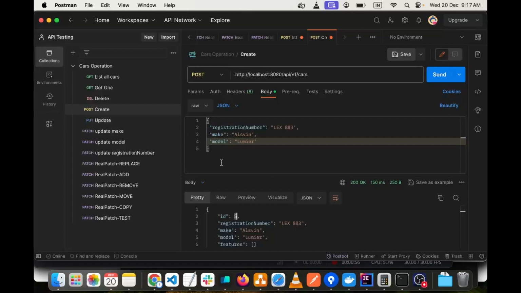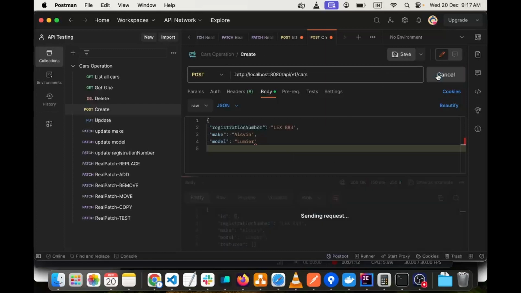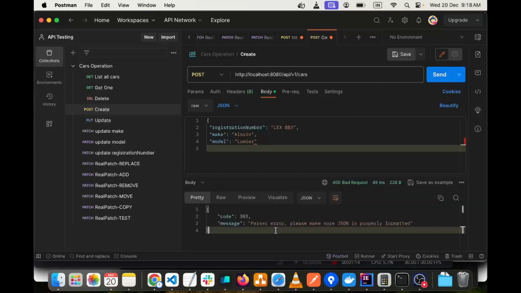Let's look at the Swagger example as well. There was no mention of the error responses or anything. But how will the system behave if I just remove this last curly brace? Let's try it, and we can see that the system is gracefully handling this error because this is not a valid JSON. It says parser error, please make sure JSON is properly formatted.